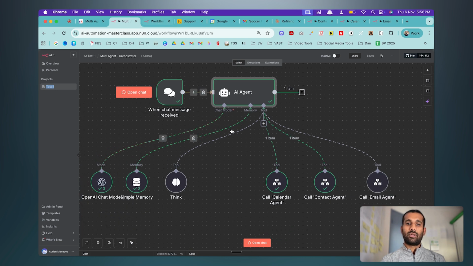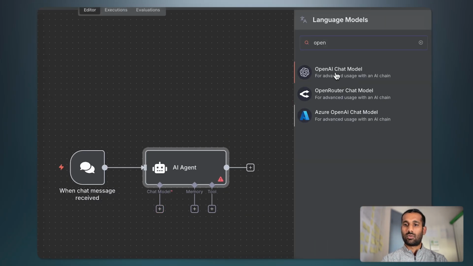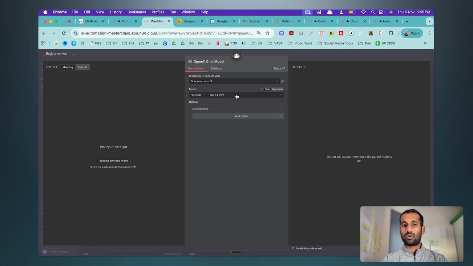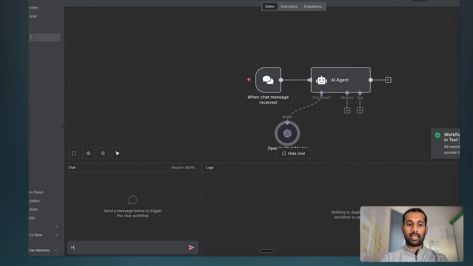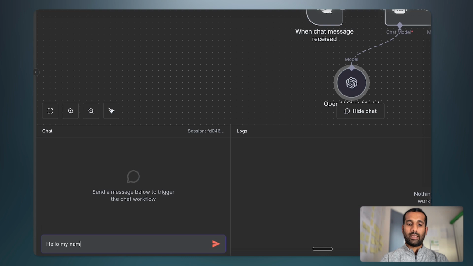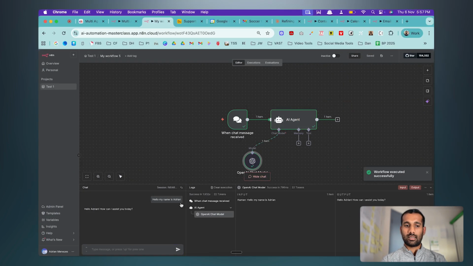So the next step, so that our AI agent is functional, is to give it a chat model. In this case, we're just going to use the OpenAI chat. So if I come in here and connect a model, I choose OpenAI chat model, and for our model, I'm going to choose GPT 4.1 mini. I'm just going to select the key to connect it with. If I hit save, and now if I click open chat and type hello, my name is Adrian, and hit enter, you can see our AI agent has run. It says, hello, Adrian, how can I assist you today?